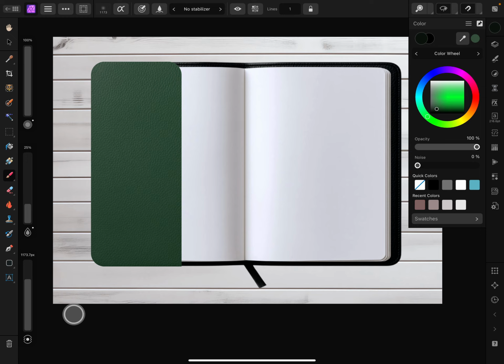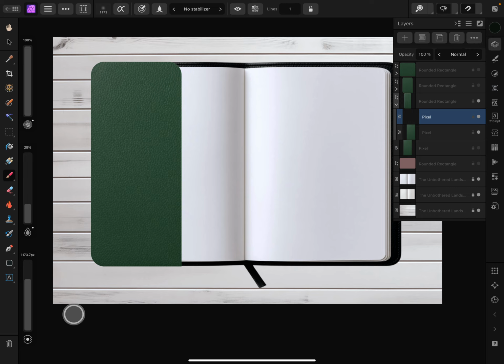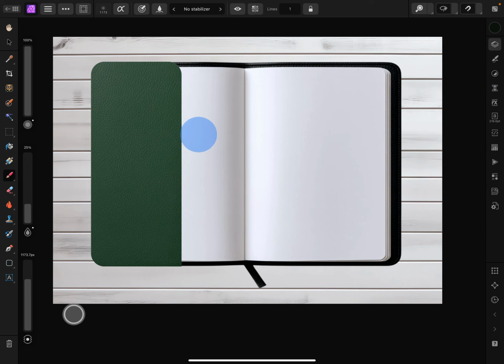Next, I am going to make sure that I am on that pixel layer that's above the texture and the shape. And I will just start right along the side, just adding a little bit of shadow. Doesn't have to be a lot. And I'm going to do the same thing on the other side.